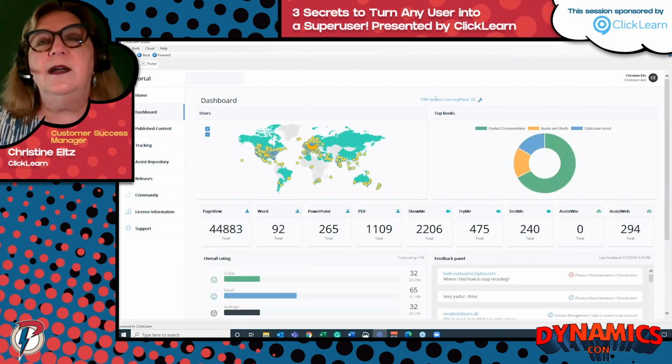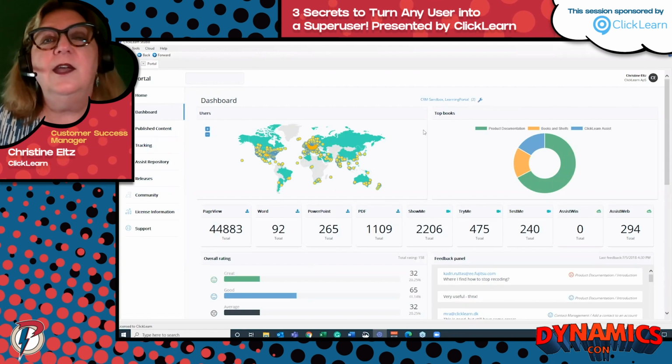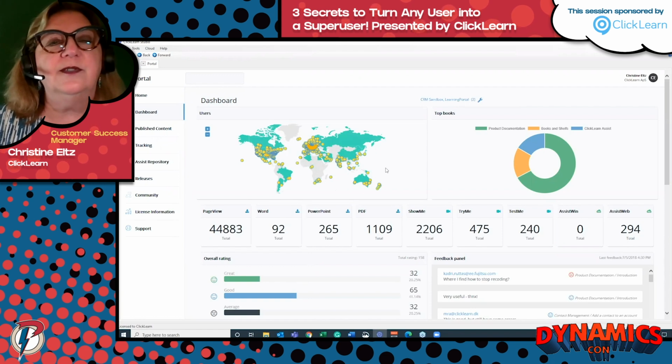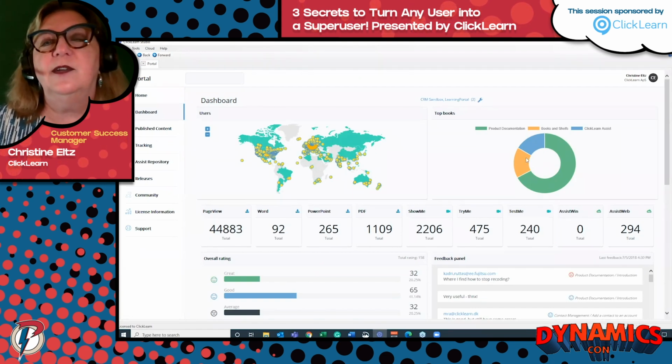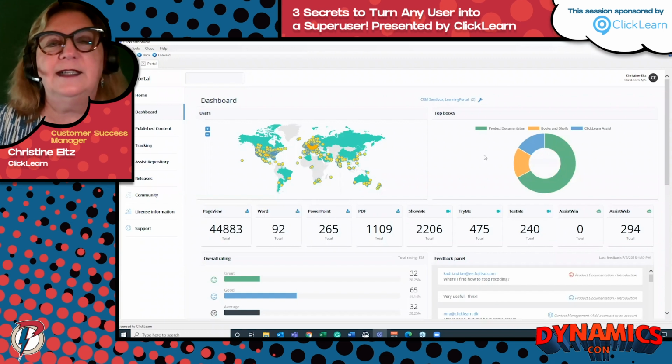And so depending upon how many portals you have created, how many you are tracking, you'll be able to get a heat map that will show where all of your end users are located. You'll be able to take a look at all of the top books that they're accessing.